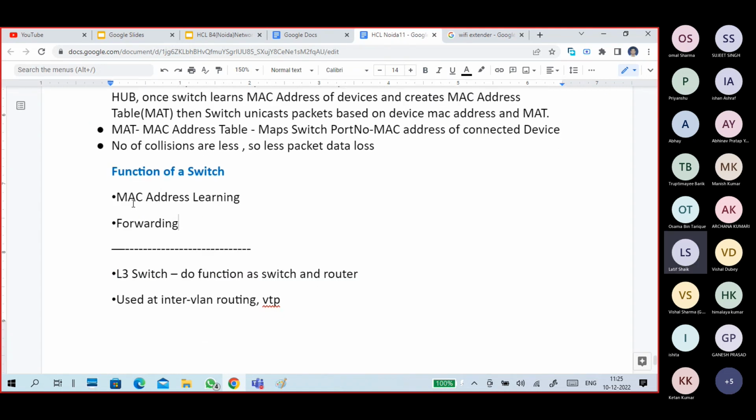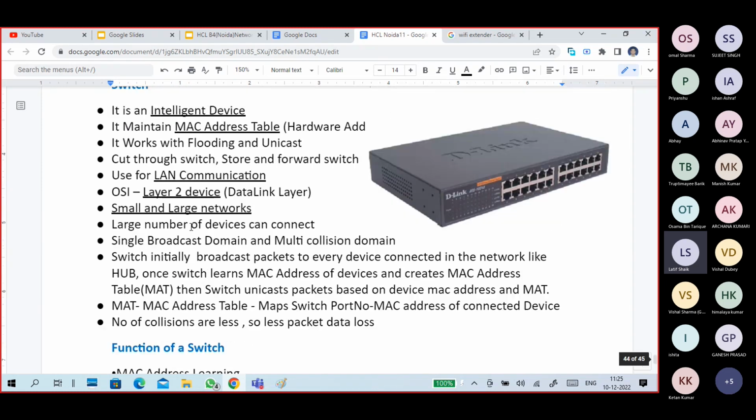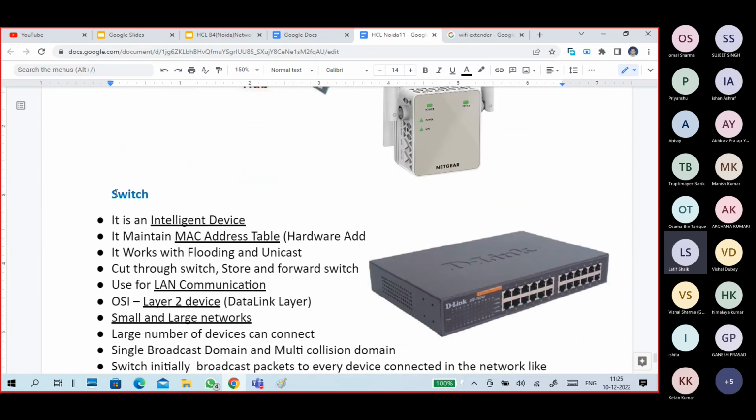Two functions mainly: MAC address learning and forwarding. There are two lines that came up on the side, so we can try.